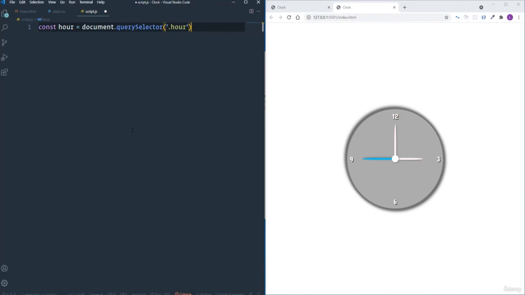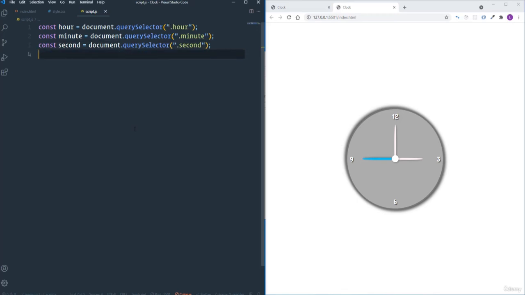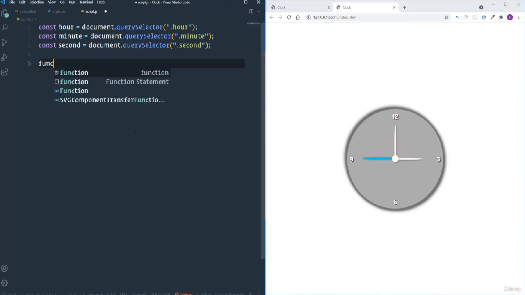Then I'm going to duplicate this line of code twice. Let's change the name of the variable. We need minute, and also we need here class minute. And then we need here second, and as the class name, let's insert here second as well. Alright, after that I'm going to create a function. Let's call it setDate.